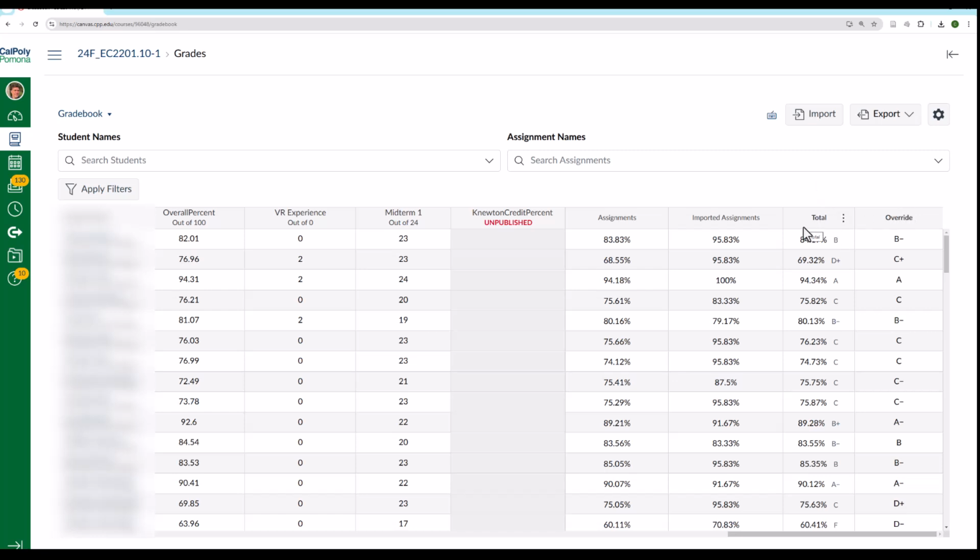Don't be concerned, the Total column will show the percentage grade that Canvas calculated. It is not the one that you calculated. Yours is still here. And the grade here, the override grade, is based on your overall score.